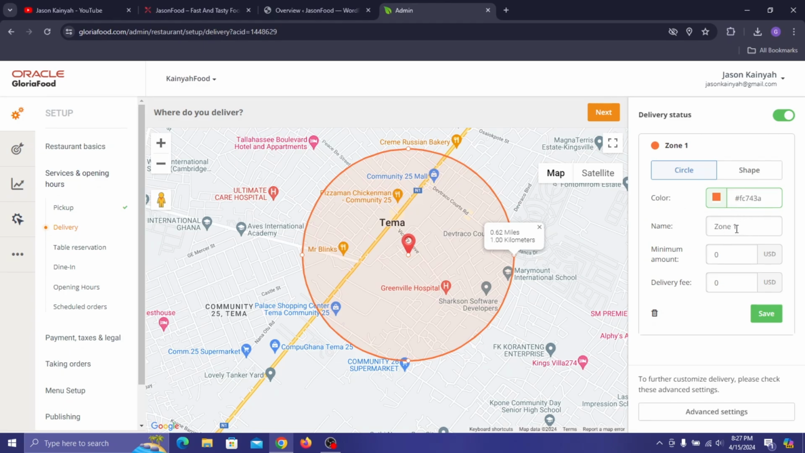Then the name, if you like, you can make it zone 1, or you can make it maybe the city's name. So maybe Tema delivery zones or something like this. Okay, let me type it correctly. Delivery zones, something like this. Then you can make it the minimum amount for delivery around this place.